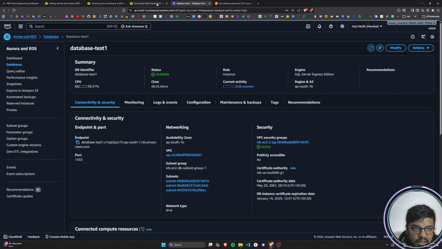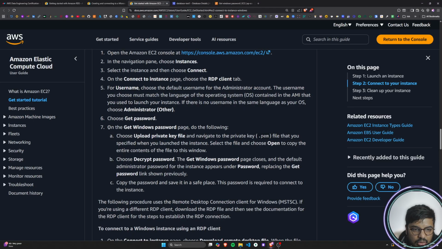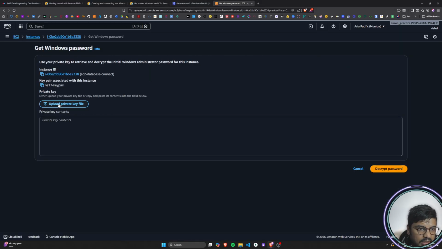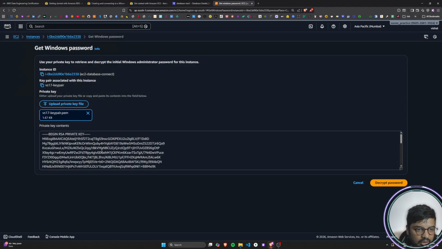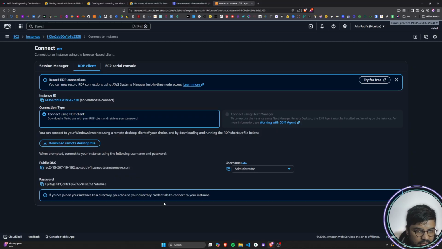Okay, and now on the Get Windows password page, do the following. Choose Upload private key file, that is the PEM file that you specified when you launched the instance. Select the file and choose Open to copy the entire contents of the file into this window. Choose Decrypt password. Okay, so let me do first things first. I will upload my PEM file. So I will upload this. Okay, and I will click on Decrypt password.